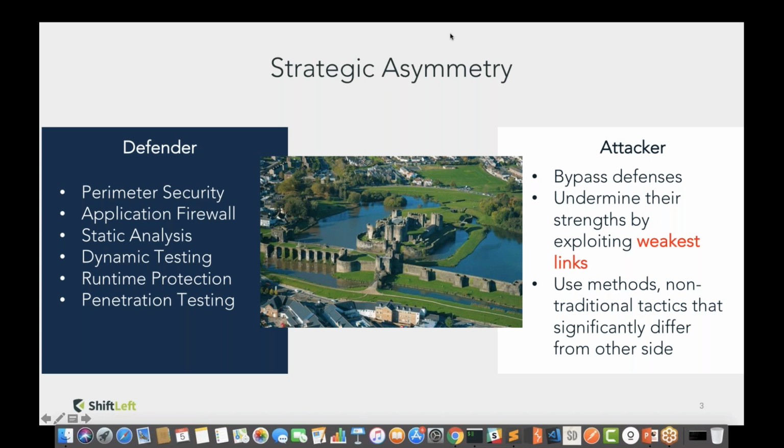Despite the fact that we are procuring these several tools and integrating them into our software development life cycles, attackers are playing into this asymmetric conflict. They are bypassing these defenses. They are undermining our strengths by exploiting our weakest links and using methods that are non-traditional and significantly differ, despite the fact that we subscribe to a defense in depth approach.